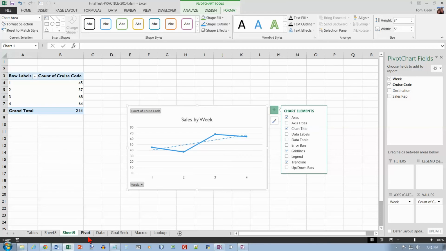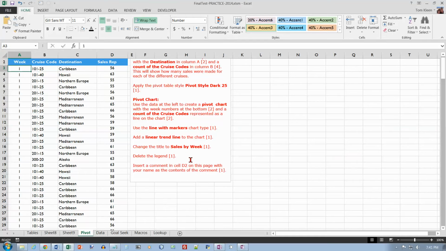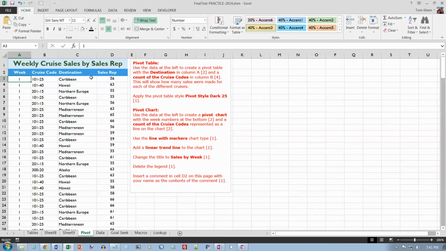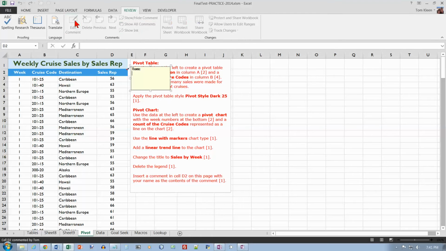And let's go back here to our pivot. Okay, add a linear trend line, change the title to sales by week, delete the legend, insert a comment in D2 on this page with your name as the contents of the comment. So D2 is right here, and that is on the review tab, I think. Yep, new comment, and then just put your first and last name.